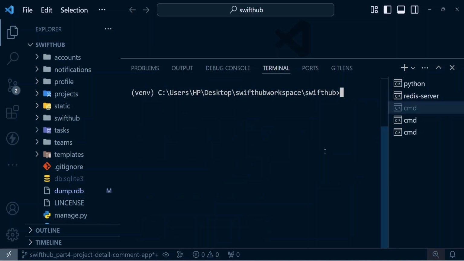After we have run our Redis server, we're also going to have to run our celery worker. And the way we run our celery worker is going to be celery -A, and we're going to give it the name of our application, and it's going to be swift_hub, like that. And after we have provided the name of our application, we're going to do worker -l, and after we have provided the l argument, we say info.